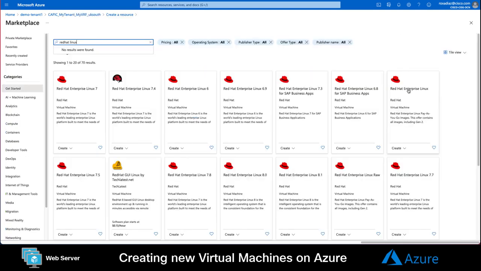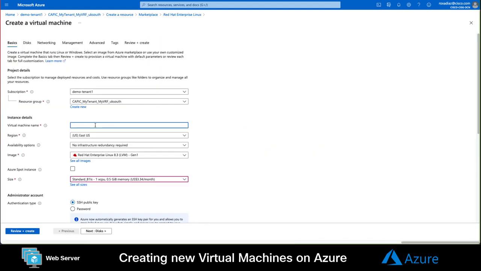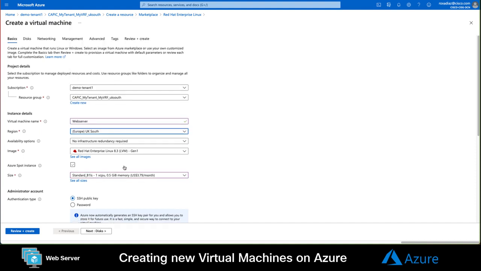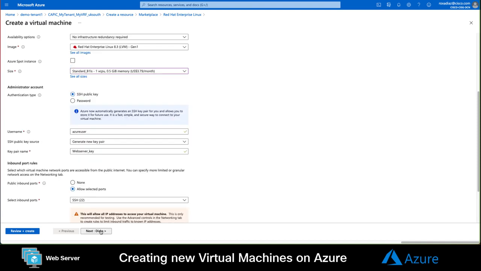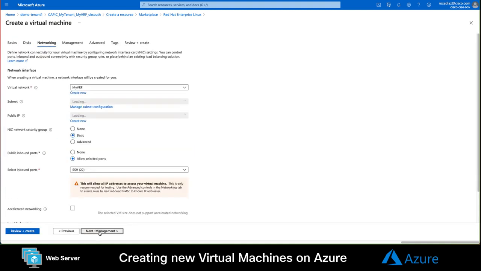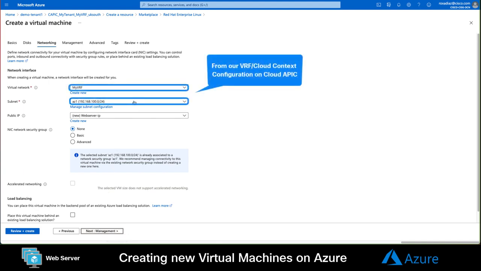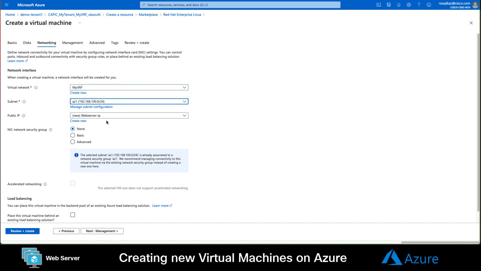Let's now launch a couple of new virtual machines in our tenant resource group called Cloud APIC My Tenant. I will add a name to my VM. In this case, it will be my web server, choosing Linux and a standard B1ls CPU size. I will then leave the rest with the defaults, such as the username and SSH public key access. We will now click Next. Next again, and here we will make sure we have my VRF and one of the subnets from our Cloud APIC configuration selected. Since this is a web server, I will also set this VM to have a public IP.